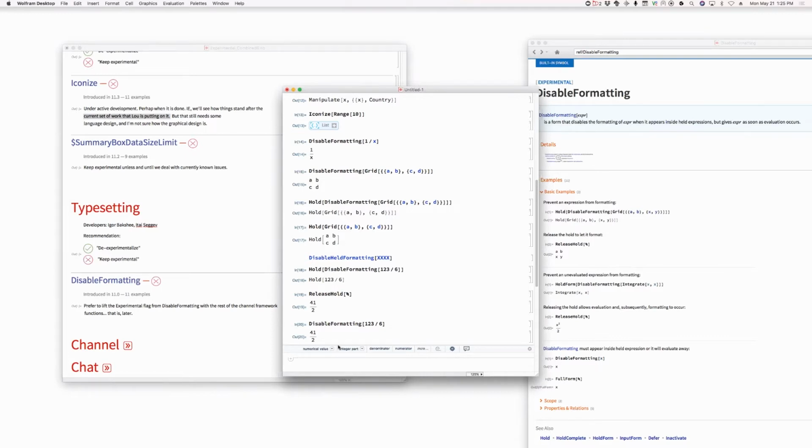But does it do anything in this case? It only does something if it's inside a held expression. Yes. Correct. I don't like disable held formatting because the held is like an adjective that qualifies the formatting, which is not the correct thing. Yes.